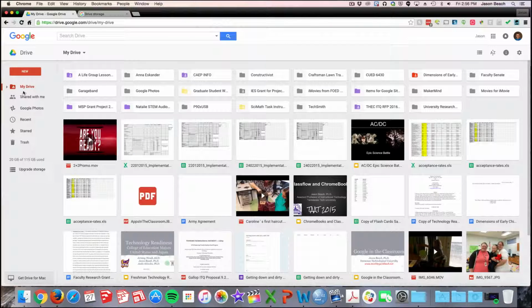What I want to show you, though, is just the basics of Drive. Think of Drive as like an online hard drive where you can store files and access them. It's not like Dropbox where it synchronizes files. Drive just stores them online and you can access them anywhere. You also have access to files that you've shared with other people, Google Photos, recent items, items that you've starred for quick access, and of course your trash can.